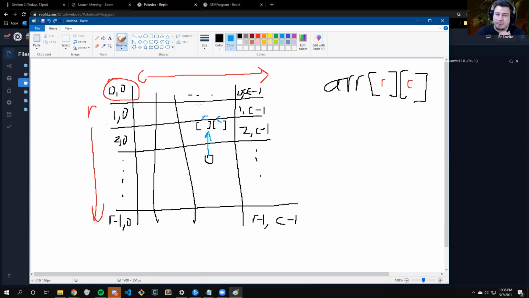Is it column minus 1? Because look at, if we're going north, look at where we're going, Alex. You're on the right track. Do we have to change the column to go up in the map? Exactly. Row minus 1. And then no change for the column.